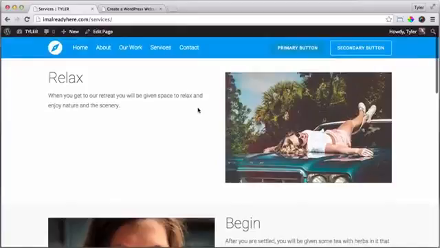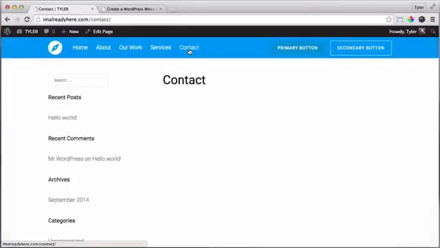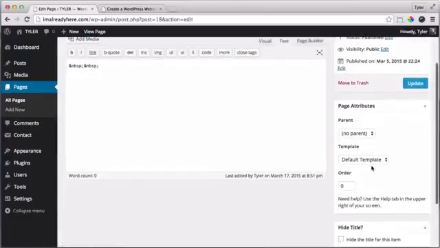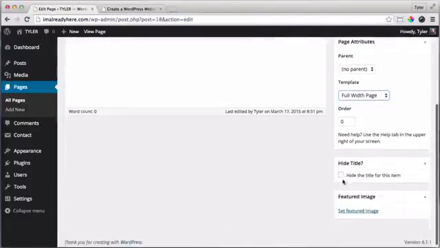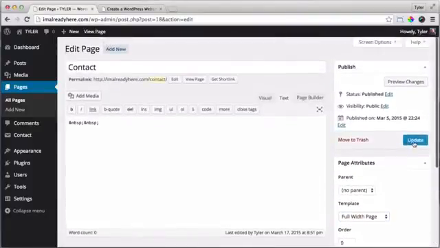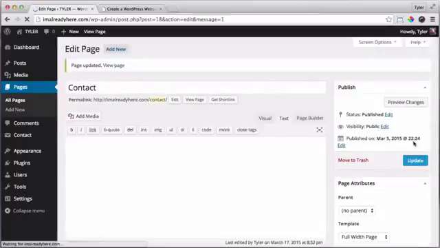Now let's do the contact page. And we know what to do. We're going to have to get rid of this title and make this a full width page. So let's edit page and make the template full width, and let's hide title. Then press update and let's view our page.